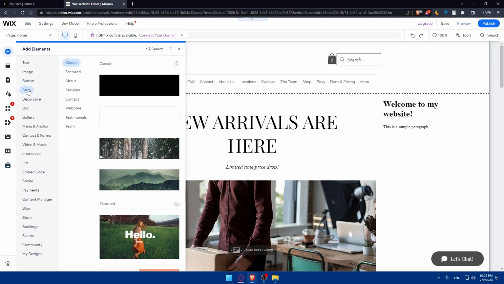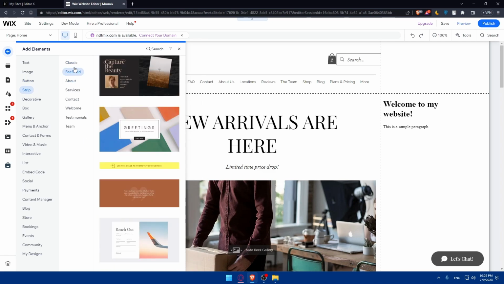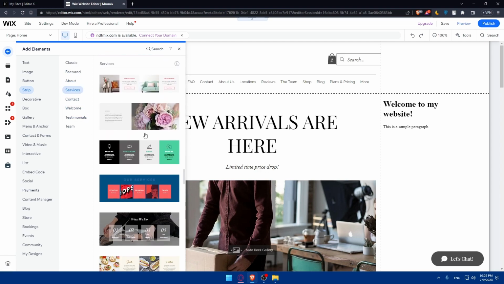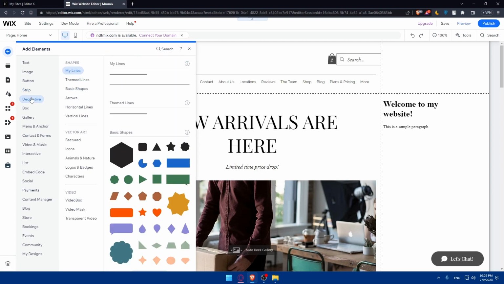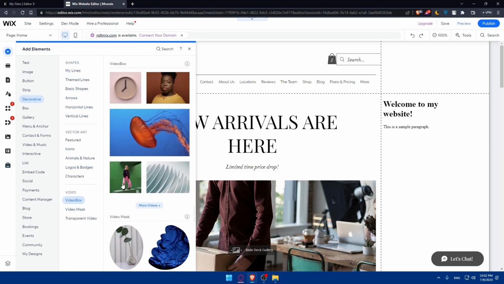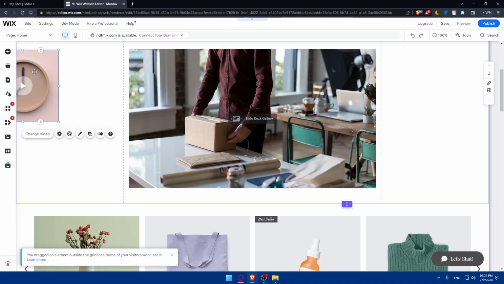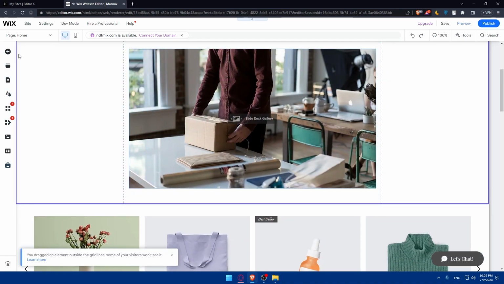On the strips option, as you can see, we have some strips, some classical ones, features, about, service. So you can go and add it if you want to. There's the decorative option again, depending on the shape, on the vector art, on the video. There's even the option of adding a video. You can even hover over it and see how the video will be. You can go and drag it and drop it wherever you want. So let me just go back here.